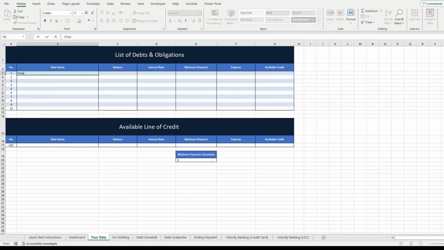Let's go to the Debt Strategy Payoff tool and enter all these outstanding debts in the Your Data tab. We'll enter the quick description, balance, interest, and monthly payment for the debts. These are all easily found on each debt statement.